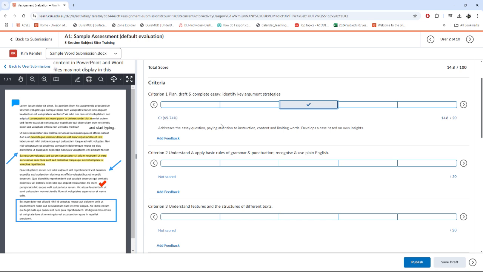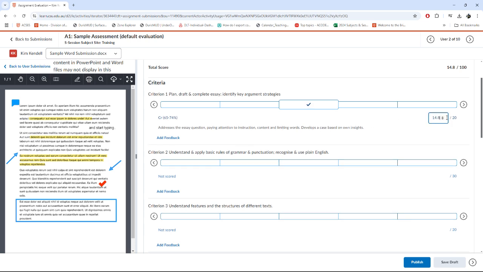So criterion 1, I've put in a credit for this one. Maybe I feel that it might be more of a lower credit level, and I can actually select within the rubric tool and adjust down my values inside this box over here on the right-hand side. So if I'm thinking that this is more like 14.2, etc., you can adjust those values from here.